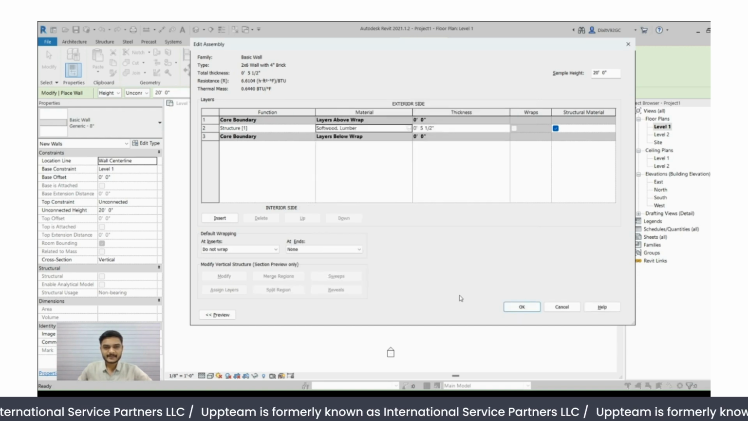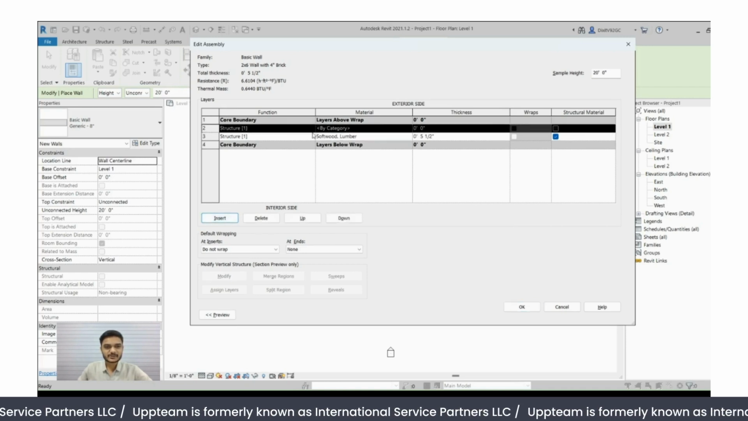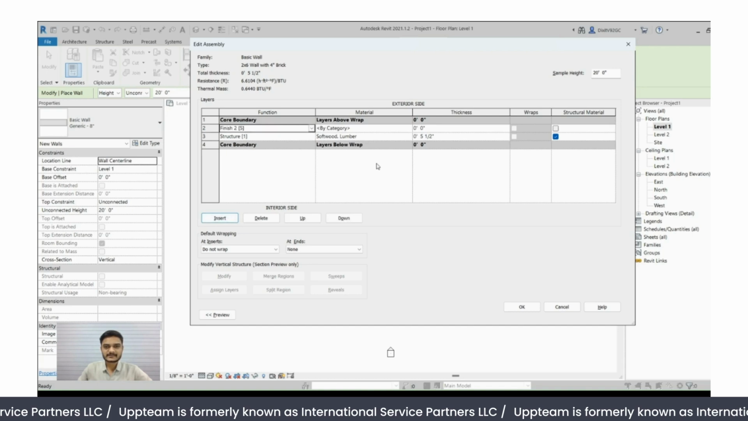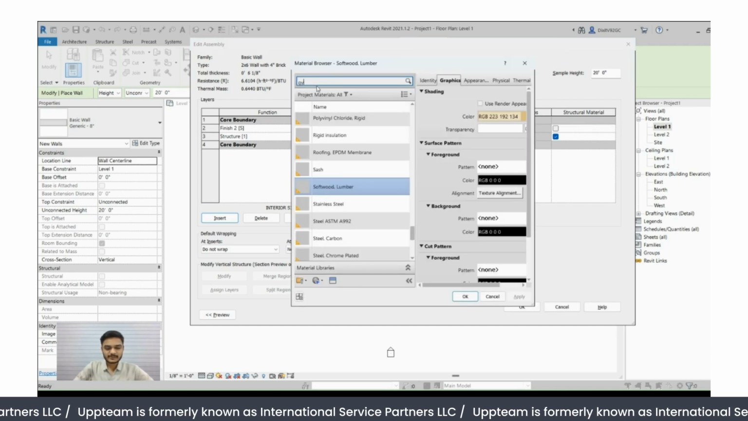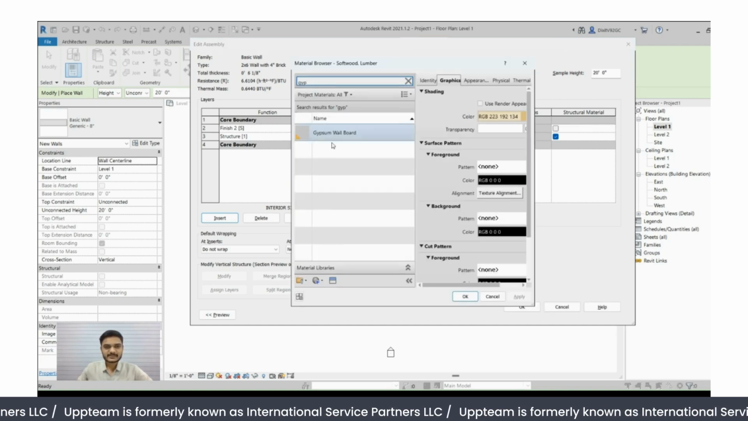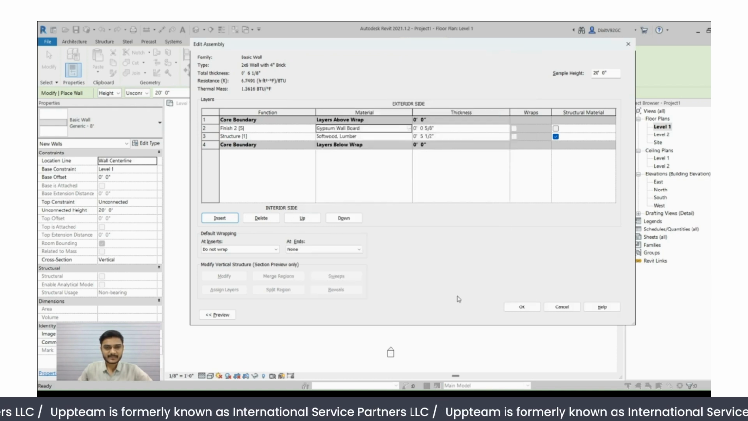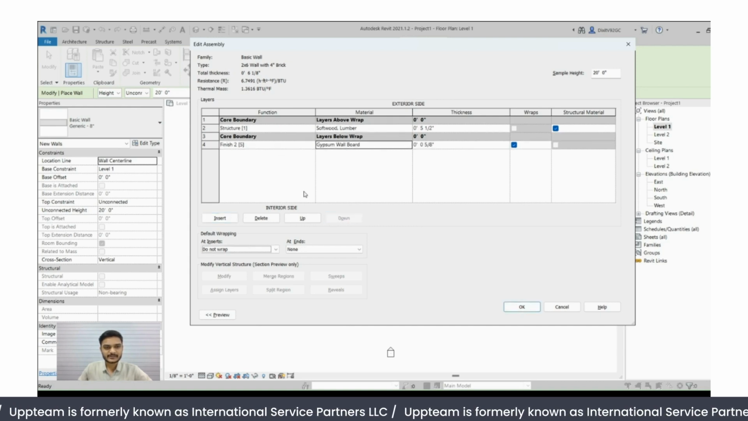Click OK. Now let's add interior layers for this wall section, that is our 5/8 gypsum wall board. Let's use the Insert button to insert a new layer and set its function to Finish 2. Let's assign the thickness, which is 5/8, for our gypsum wall board and assign the material. Again, you can use your own material for the requirement. Let me assign the gypsum wall board here. Click OK. And let's set this layer's location below the core boundary, that is the interior side. So let's use the Down button to move it down on the interior side.